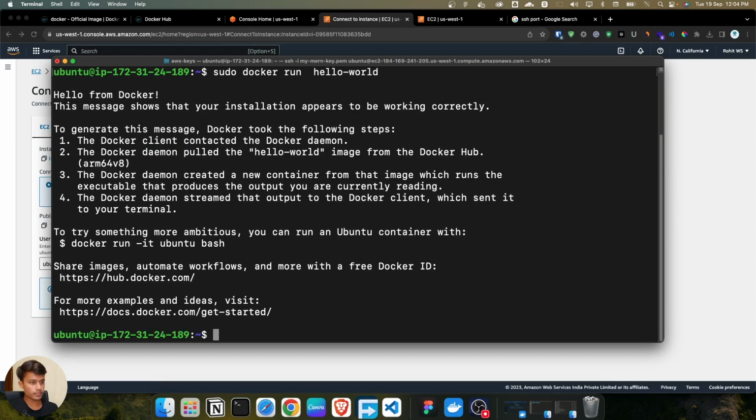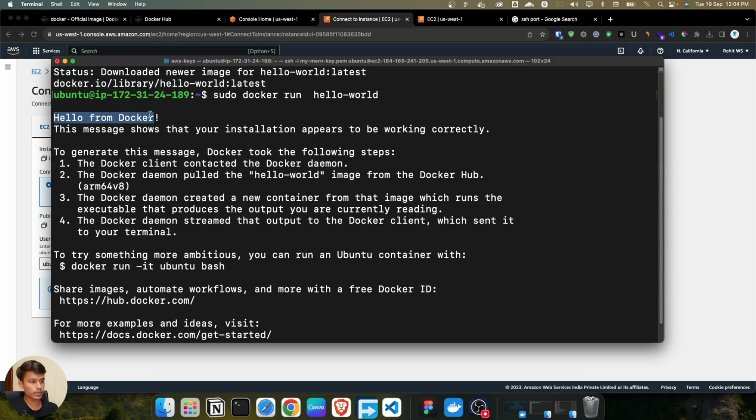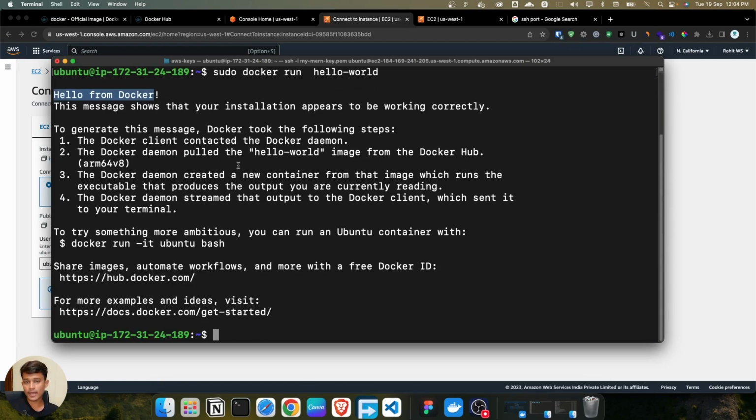If you run this command, as you can see, I got this message: hello from Docker, which means we are successfully able to install all the packages, and also we are able to install Docker on the EC2 instance. In the next video, we are going to deploy an application on this EC2 instance. For that, see you guys in the next video.